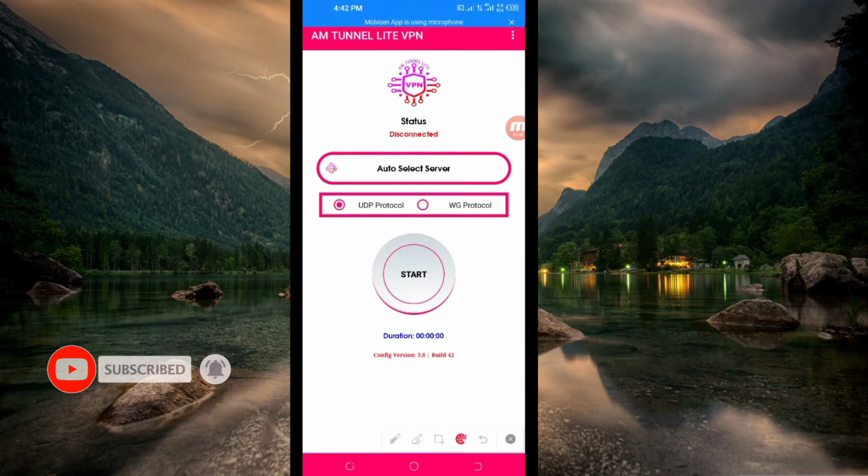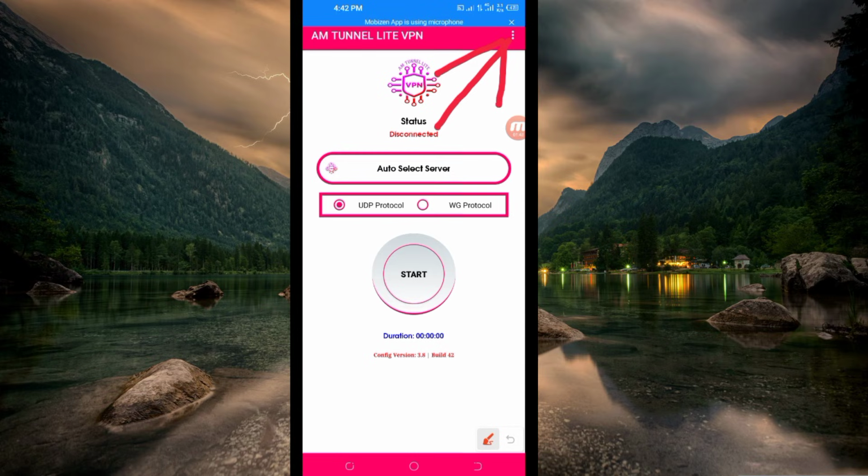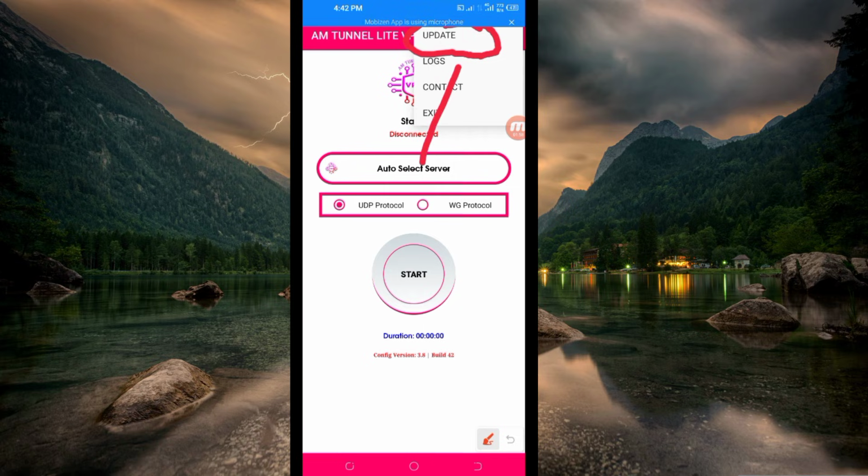And when you reach the home screen of this app, the first setting you have to do is to tap here on these three lines on top. Then among the presented options, you'll be required to pick or select update so that the app can update its resources, so that you can get the best service while you are using it. Then after doing that, you'll be required to pick UDP, the UDP protocol.